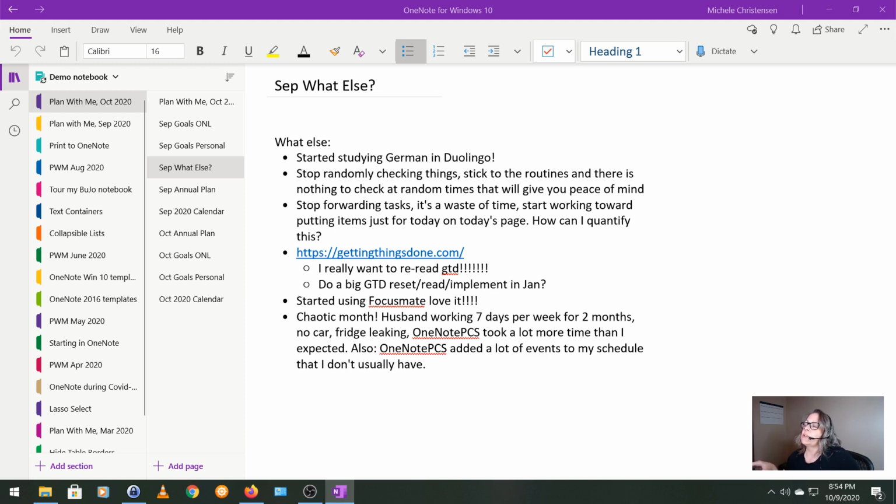A third thing I noticed is that I want to stop forwarding tasks. It's just a waste of time, and I want to start working toward putting items just for today on today's page, and maybe look at some ways of quantifying this. And I've tried to do this before, and I haven't quite found a way to do it. And I do think that this is one place where using a paper and pen bullet journal is really helpful, because if you have to actually physically rewrite things, it kind of forces you to rethink, like, is this worth writing down again, or does it need to be done at all? So that's just a thought I had.